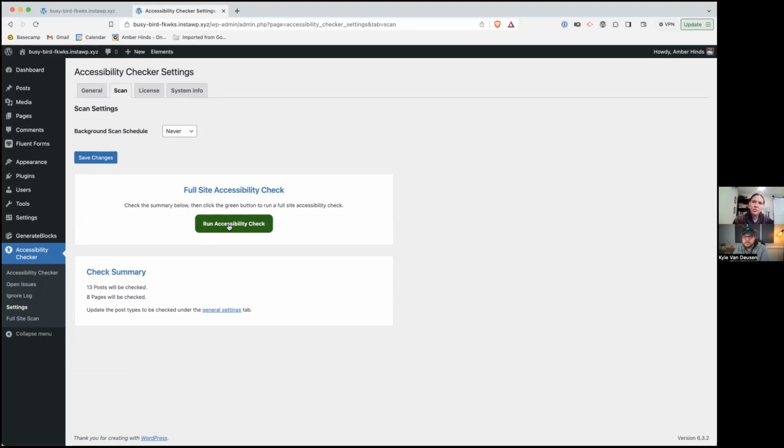So if it's not a new site that you're building on, it's something that you're adding Accessibility Checker to, this would be what you would want to do in the pro version. Otherwise, in the free version, it'll scan every post or page as you go in and edit it. But this is a way to get a head start and have it go check all those without me having to go in and hit the update button.